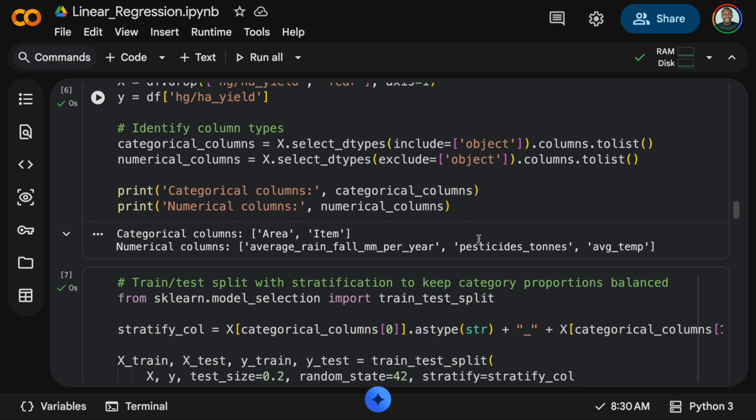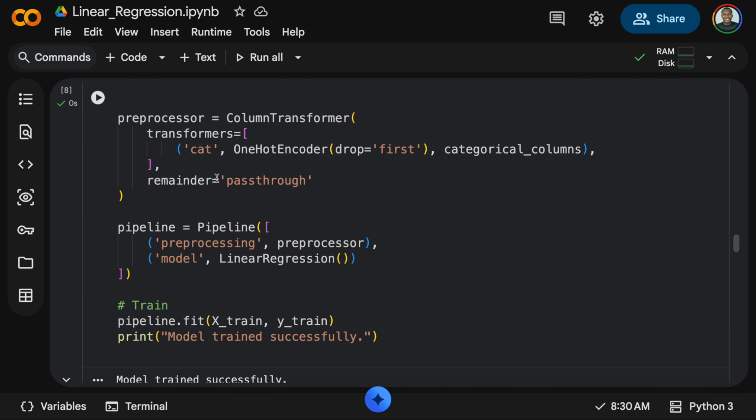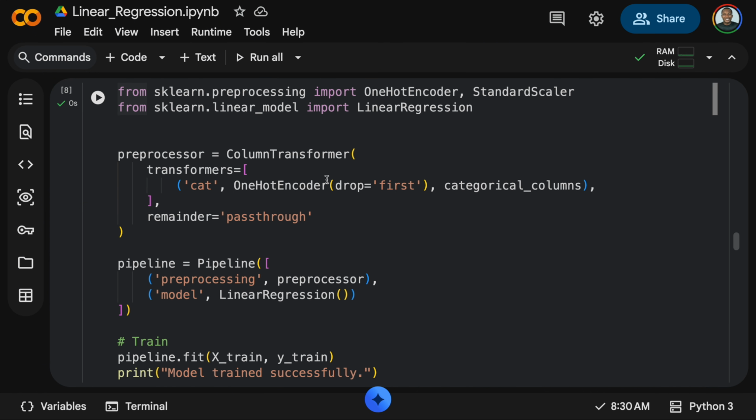So when we use remainder equals pass-through, the scale is affecting each other, because the encoder will show your data set as 0s and 1s, the way it encodes them. Now you are comparing 0 and 1 with a large scale of thousands. So that is affecting how the model is learning.